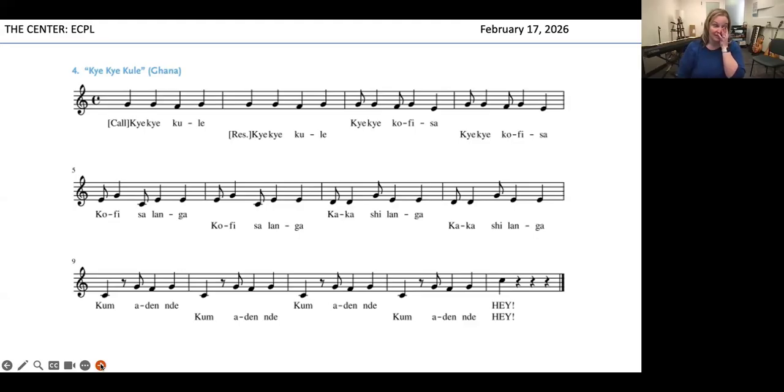Yeah, good. And of course, the opposite of slow is fast. So I often will take this and level it up to the point of like che che kool-aid, che che kool-aid, che che kofisa, kofisa langa, kakashilanga, kakashilanga, kumarinde, kumarinde, hey.